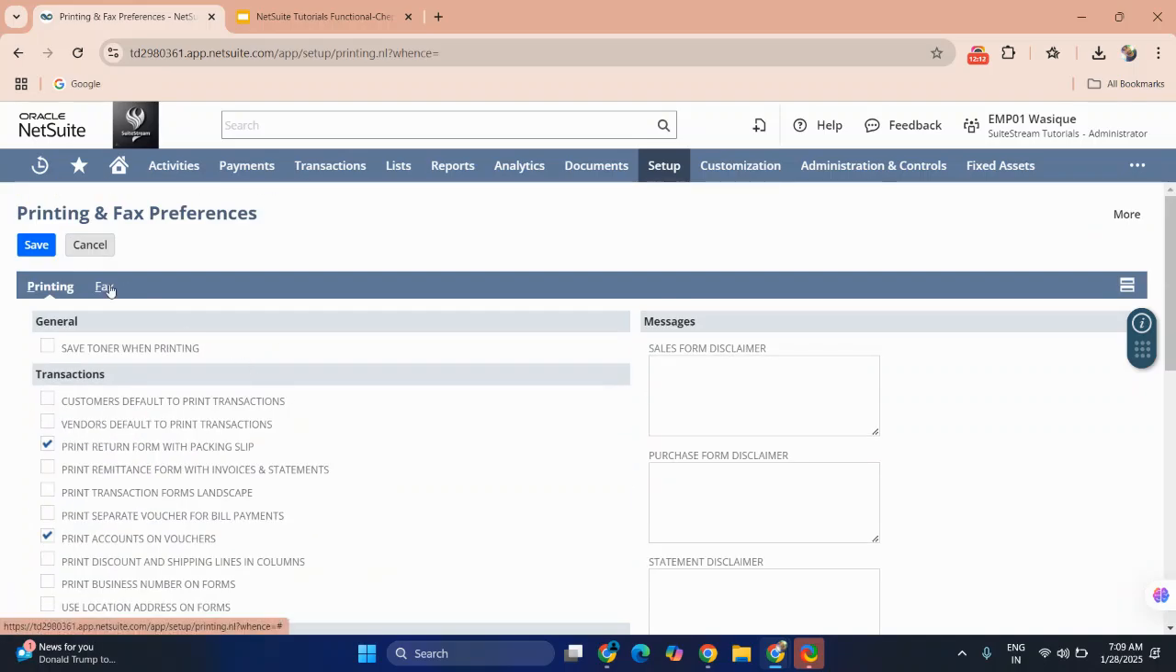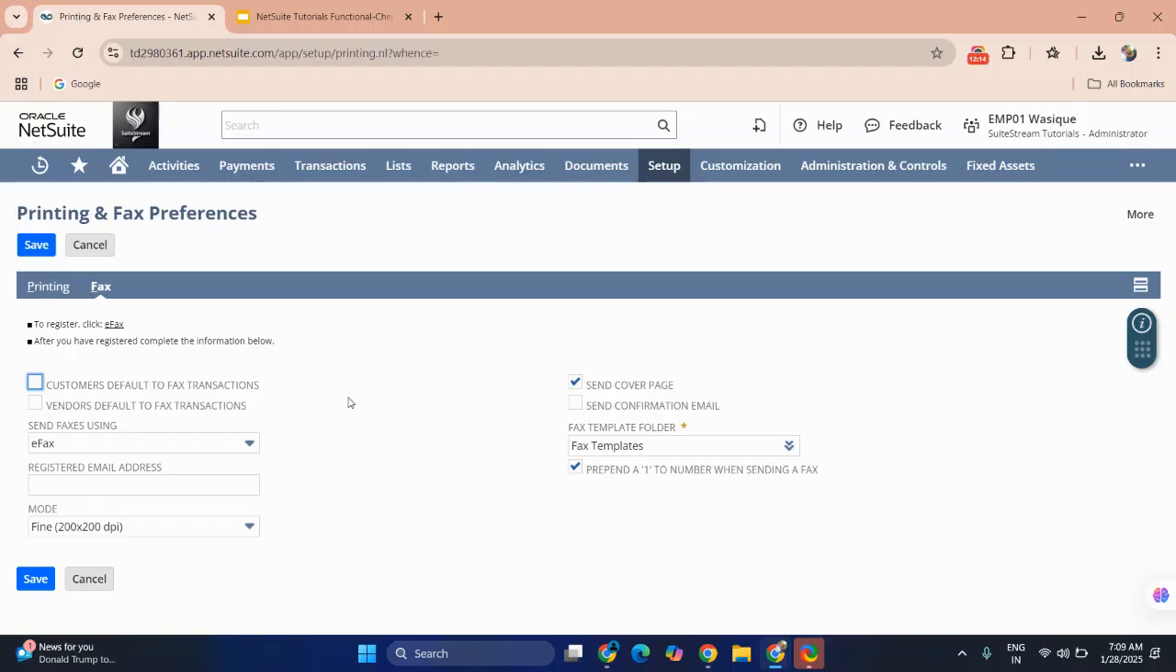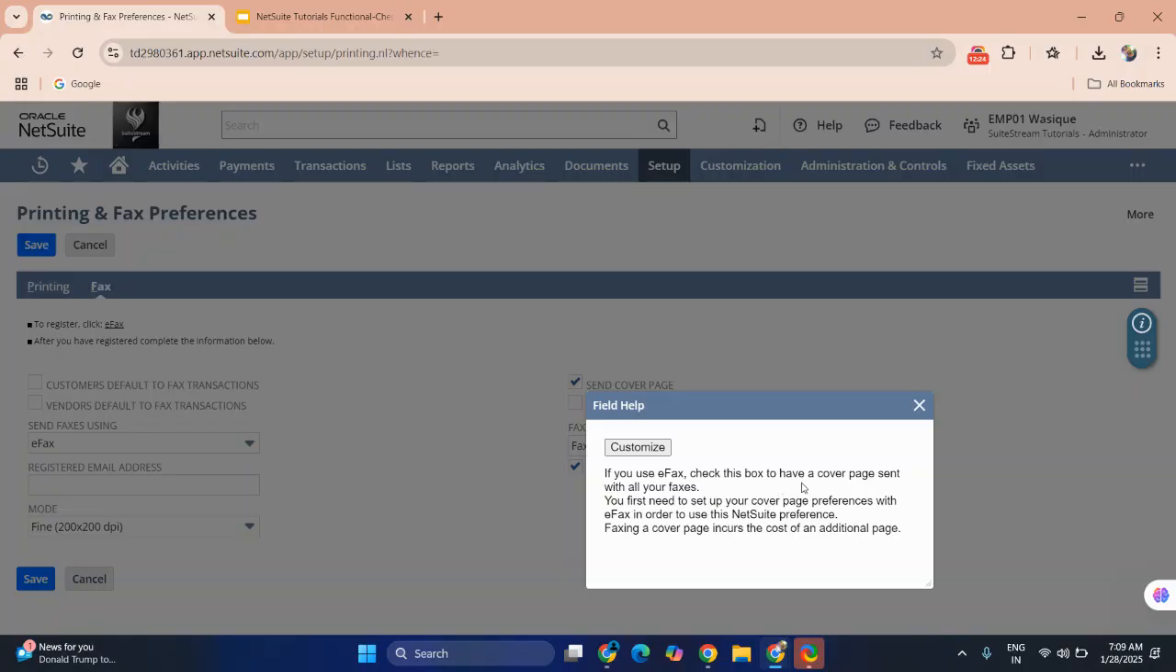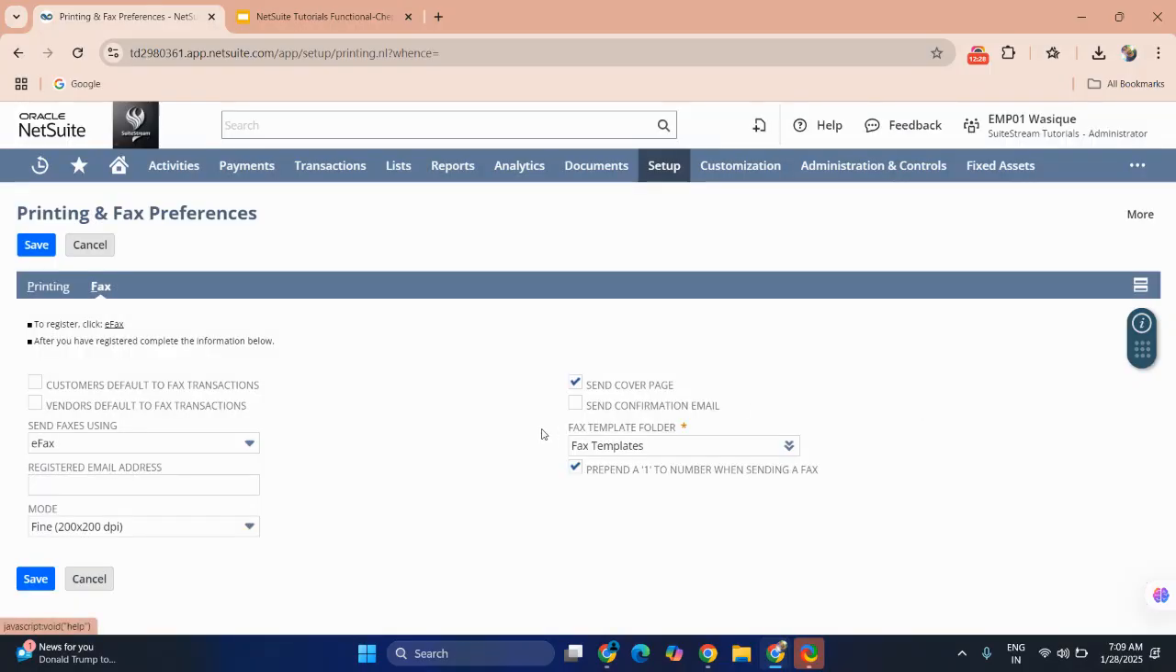Just in the About tab, talk about fax: no fax, send cover page. In the sense that if you are using eFax, check this box to have a cover page sent. Once you select that checkbox, NetSuite will automatically send that cover page with the attachment. Yeah, these are the things.